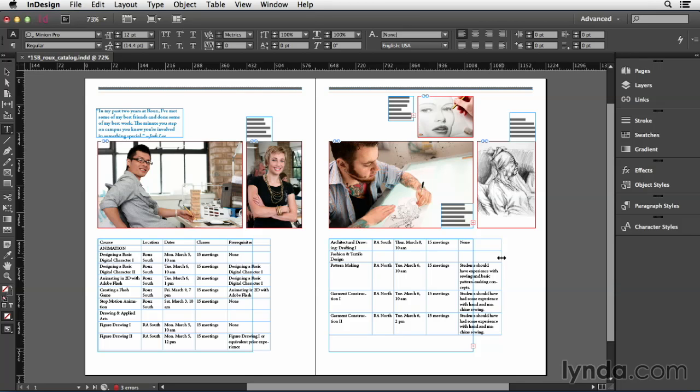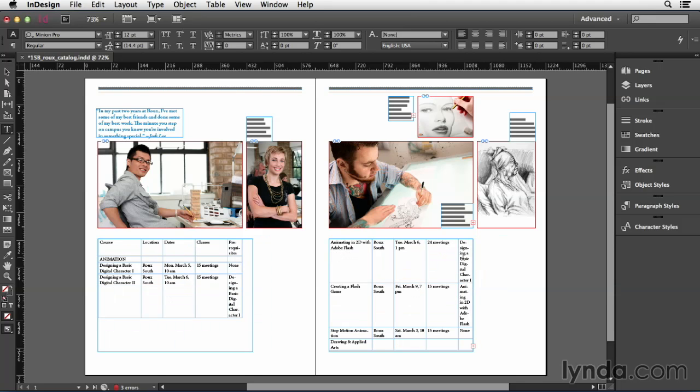Now, in this case, I just want the table to fit inside my text frame, so I'm simply going to drag it without the Shift key held down until it snaps to the side of the text frame. Now I'll make a few more changes here with the Shift key held down to make this fit better.